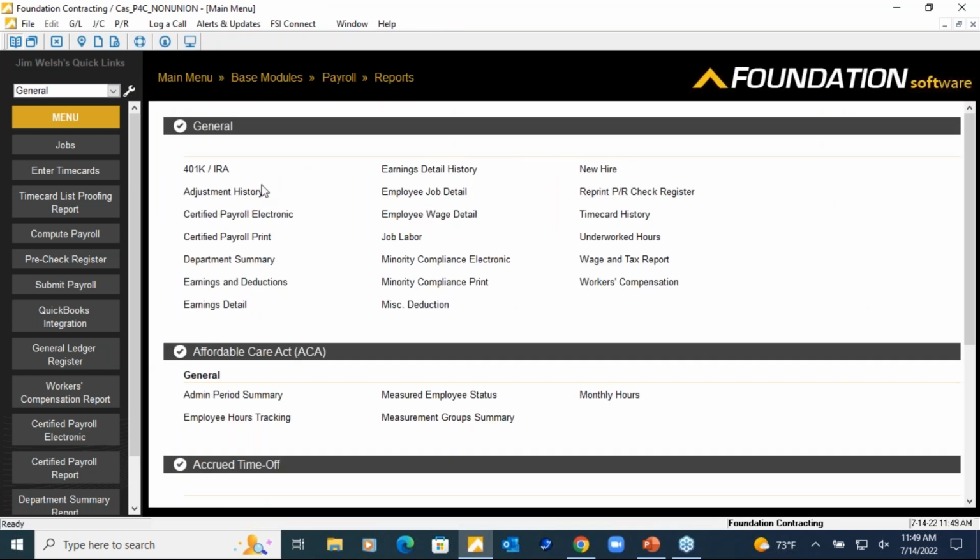Now, again, recap, certified, union, EEO, job costing, workers' comp reporting, all of these are here at the fingertips. Now, somebody asked, does QuickBooks need to use job numbers? Can it use alpha job names? It can absolutely use alpha job names.